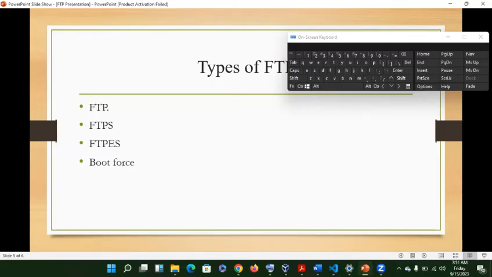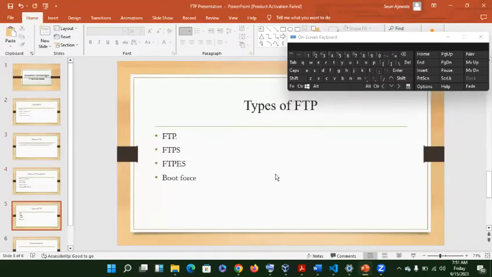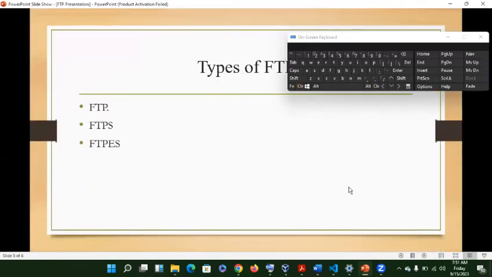We have FTP, we have FTPS, and we have FTPES. The FTP just refers to the normal FTP without encryption, and the default port for FTP is port 21, and it's supported by the majority of browsers.